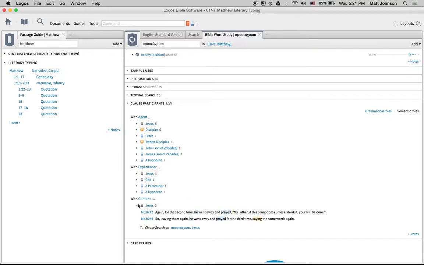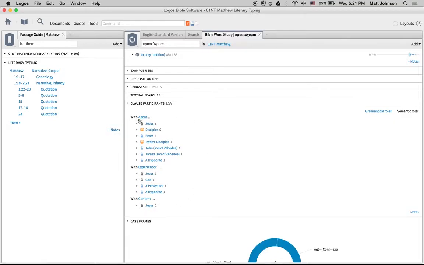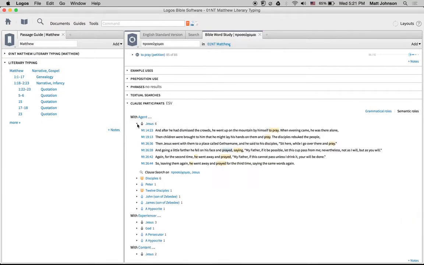And so you can also see we've got agent, Jesus, and if we scroll over, we see that an agent is the person or thing that instigates an action or causes change in another person or thing. It's also great, all of these have an example: David, agent, struck Goliath, or David, agent, killed Goliath. And so if we look down, now we'll see the different times where Jesus was the agent praying.